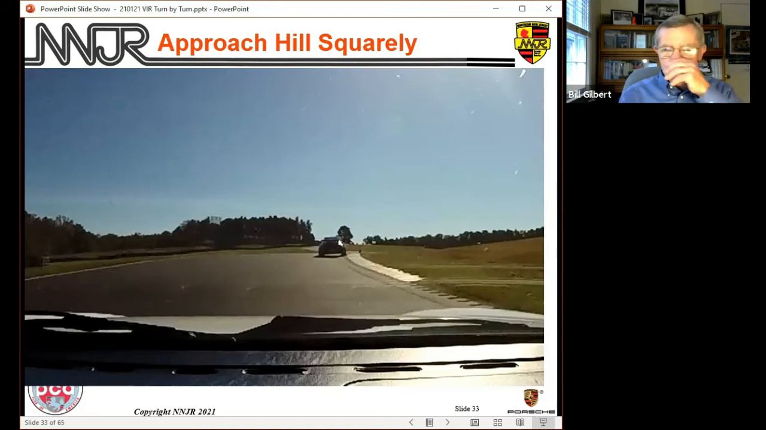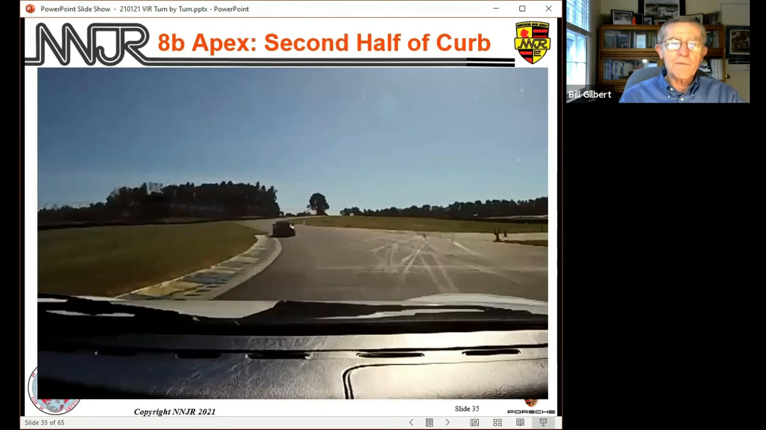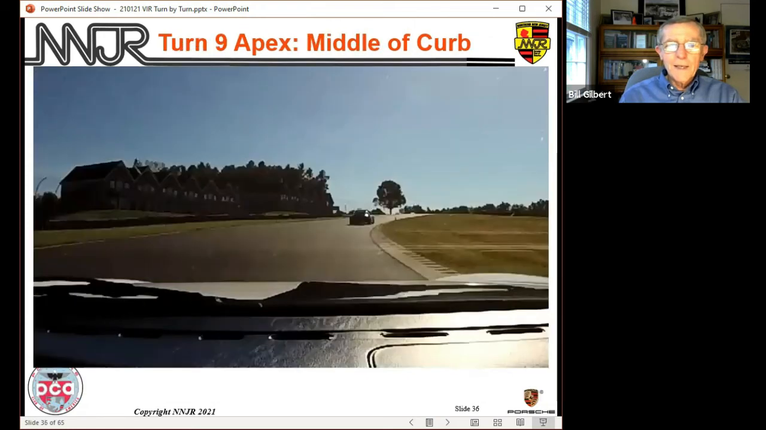Once we do that, this section is just a blast because we're going to apex kind of the end of this 8A curb that you see here, and then we're going to aim kind of the middle or second half of the 8B curb on the left, and then the middle of the curb on turn 9 at the top. There's a great rhythm through here, and it is very fast, which makes it both fun but extremely challenging and deserves a great deal of respect.